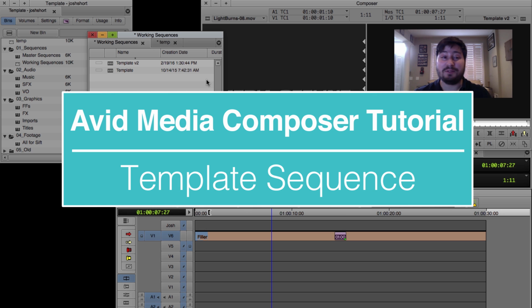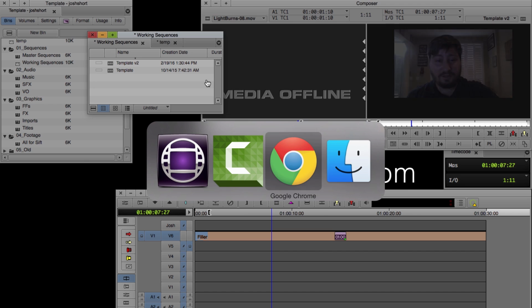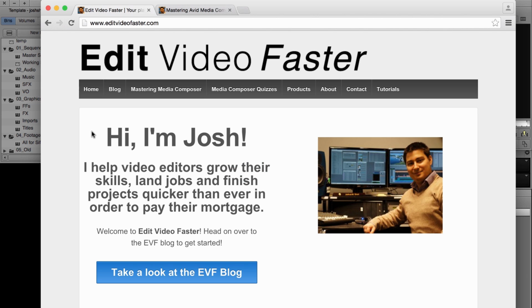I use template sequences all the time, and I mean, even if it only shaves 20 to 30 seconds off of my workday, doing this 100 times over the course of a year, that's going to add up. So little things like this, these tips that I love, and I share a lot more tips and all that over on my site, editvideofaster.com.